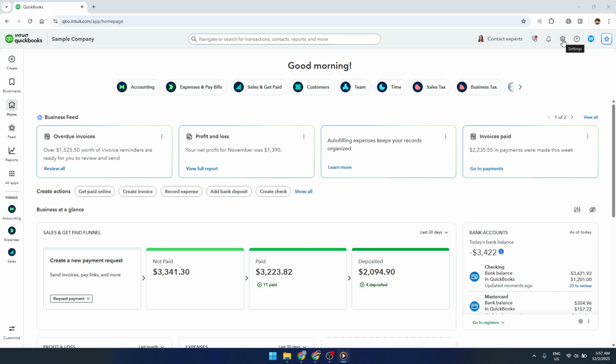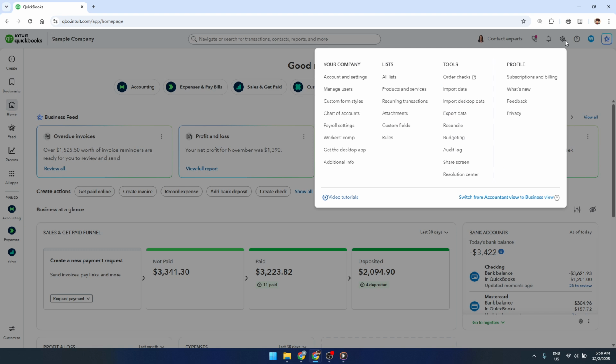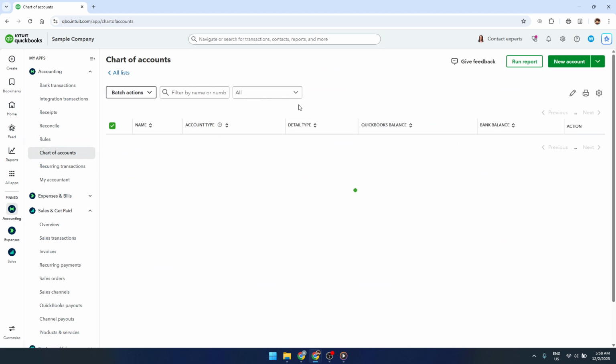bookkeeping much smoother. First, log into your QuickBooks Online account. At the top right of your screen, look for the small gear icon, which is the Settings menu. Click on that, and from the options that appear, choose Chart of Accounts. This will open the full list of accounts that already exist in your company file.